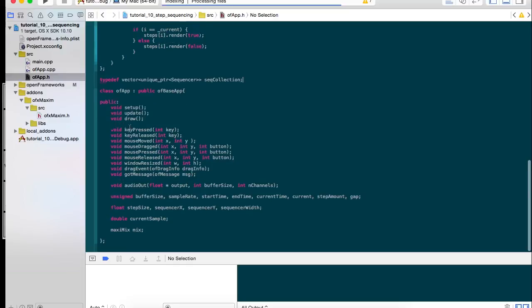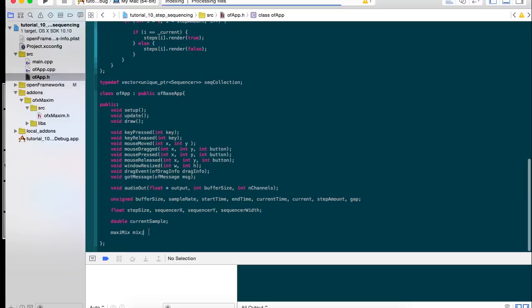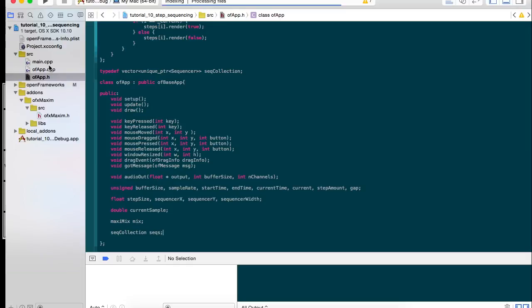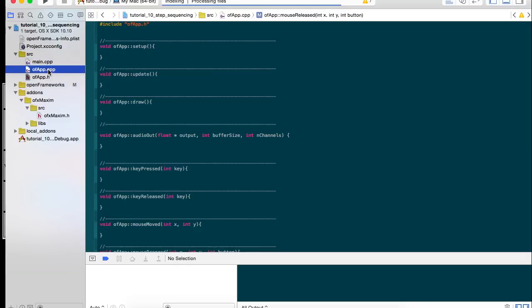So then down here, when I want to declare my vector of unique pointers of sequences, I can just do seq collection seqs, and it knows what I'm on about. Well, it doesn't really, because my computer's struggling to catch up and it doesn't have time to index, but that's fine, we will soldier on.